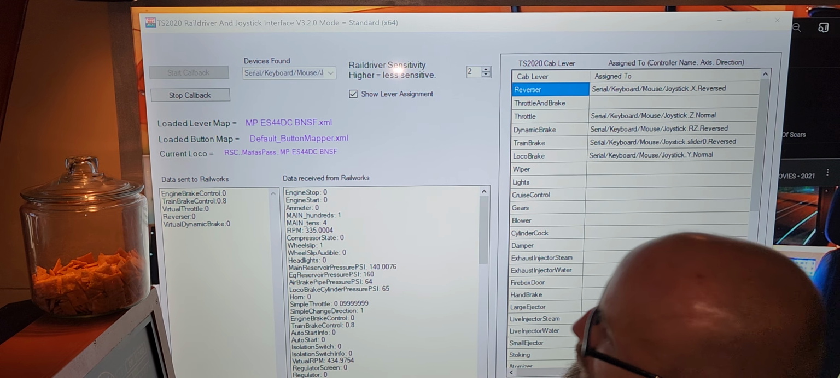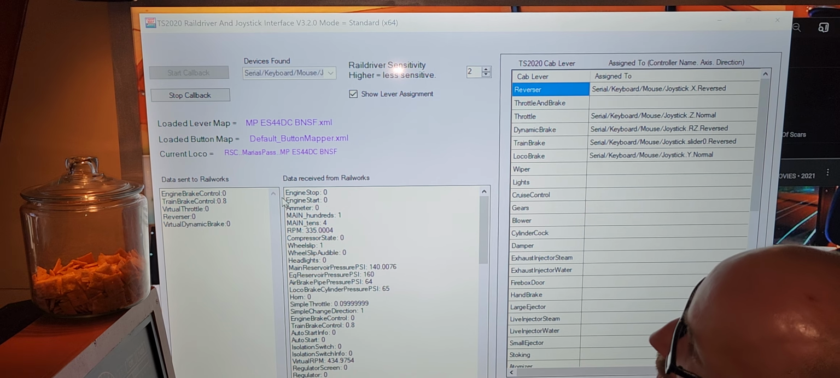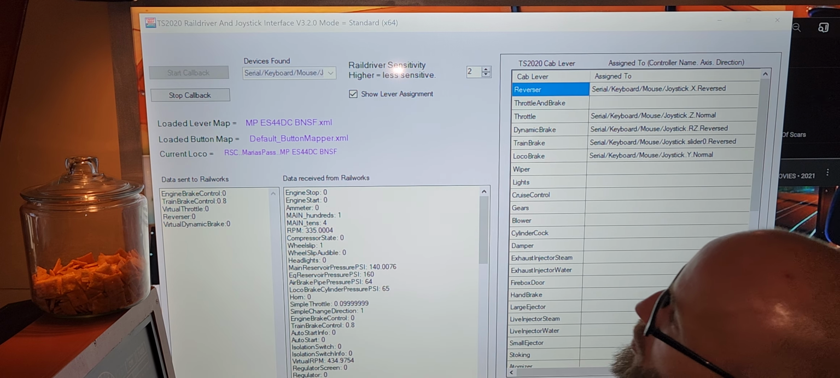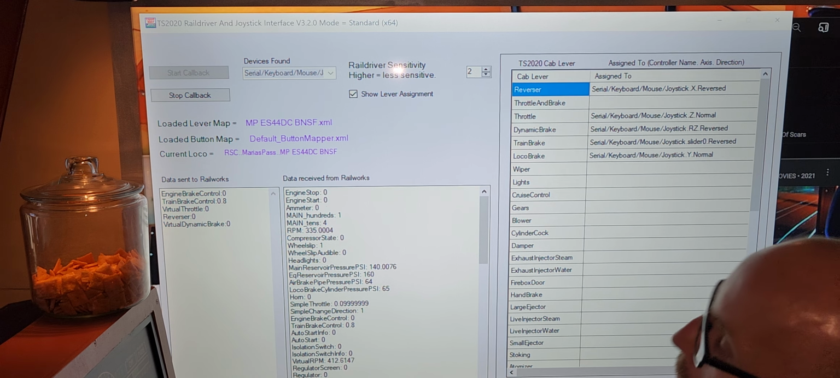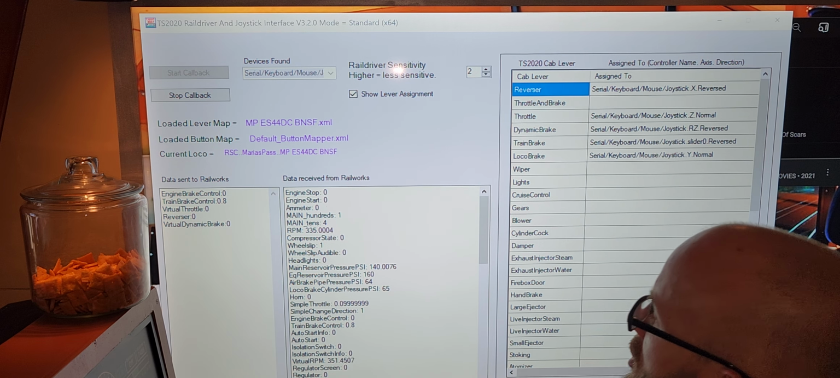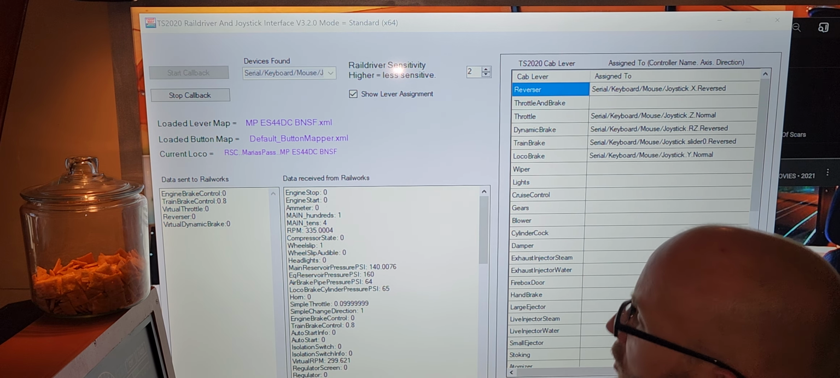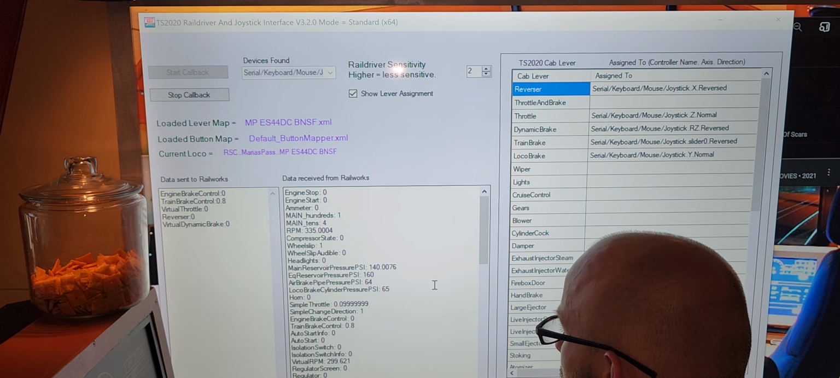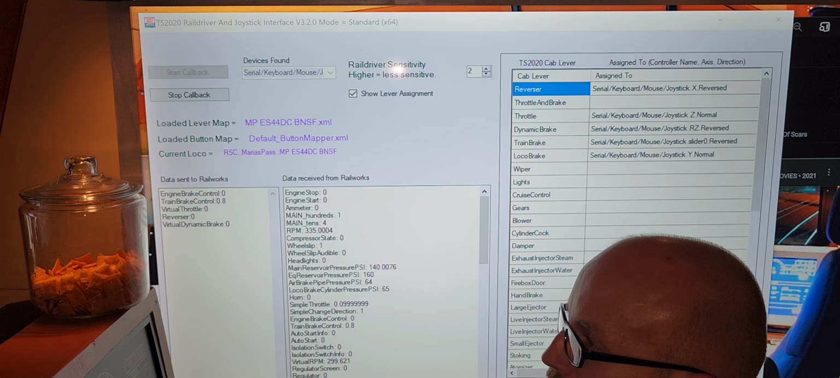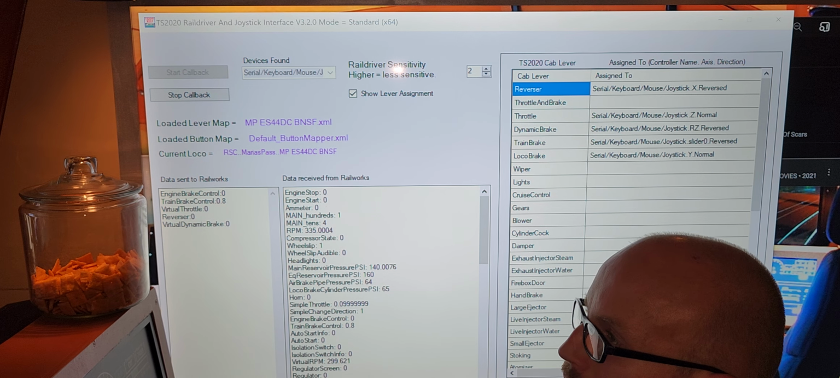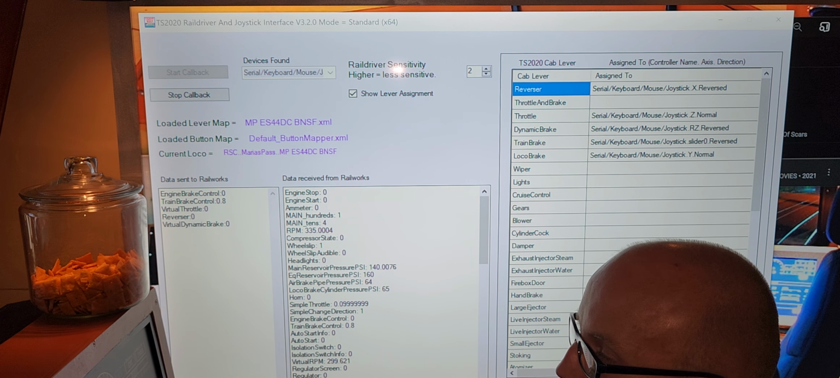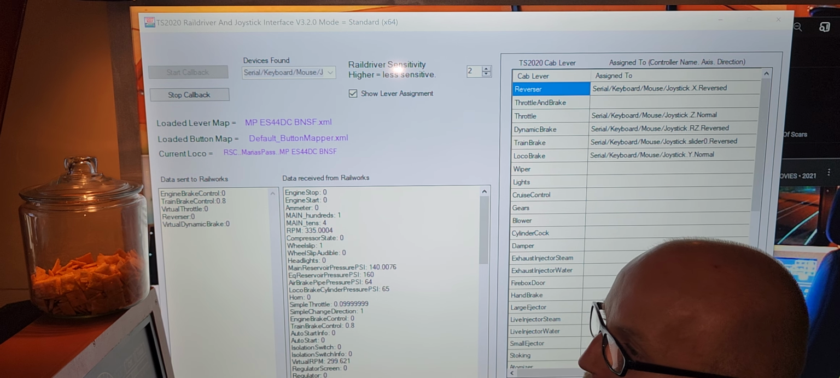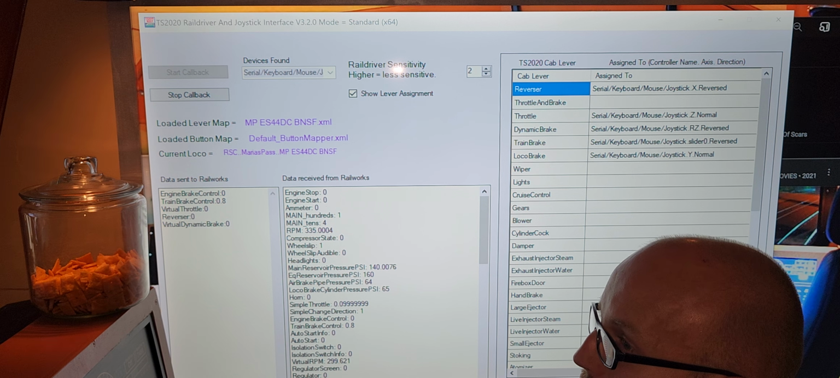But this is it. Your Train Simulator 2020 Raildriver and Joystick Interface Volume 3.2.0 Mode Standard 64. You can get this online. It's not hard. Just look it up and you'll find it. Download it, and this is what you'll be reading. So right now we're at idle. But that's pretty much it.